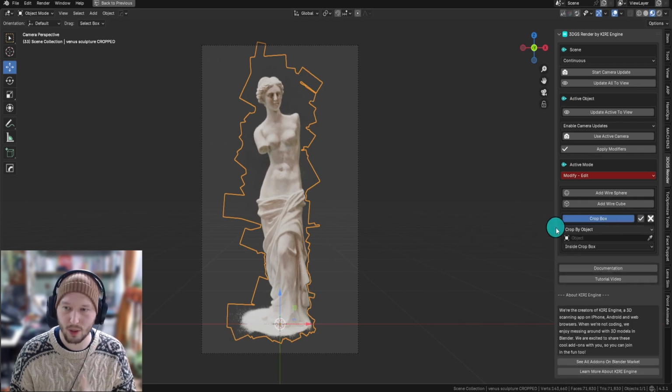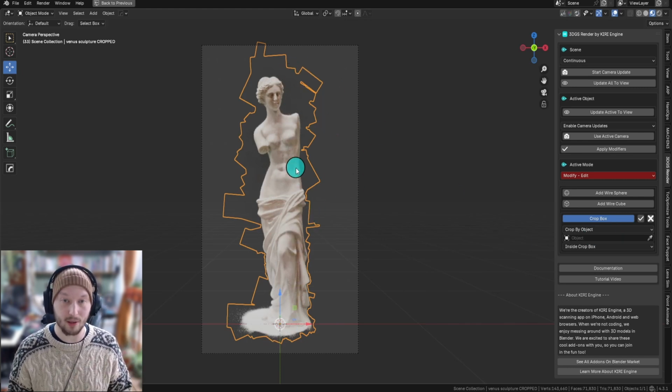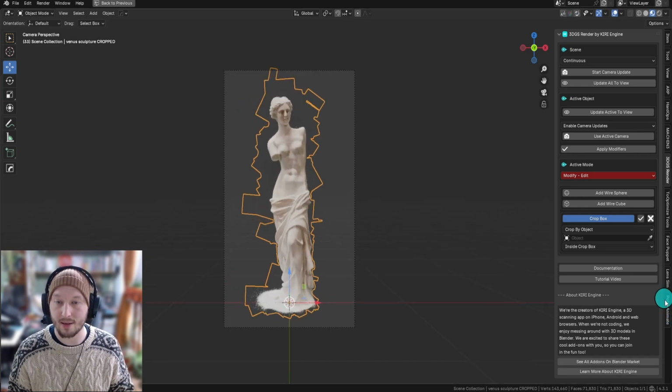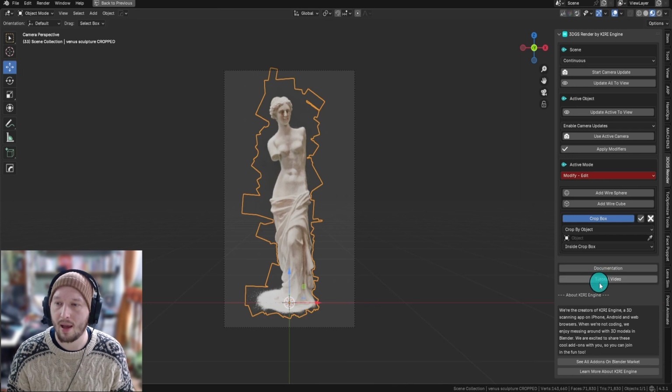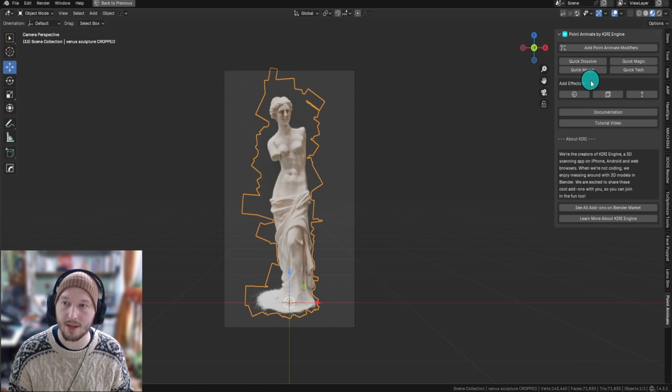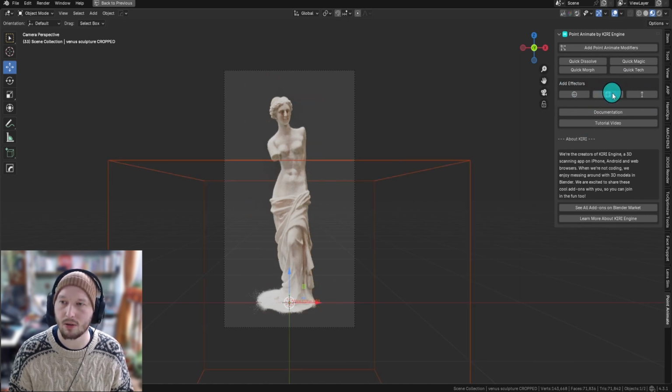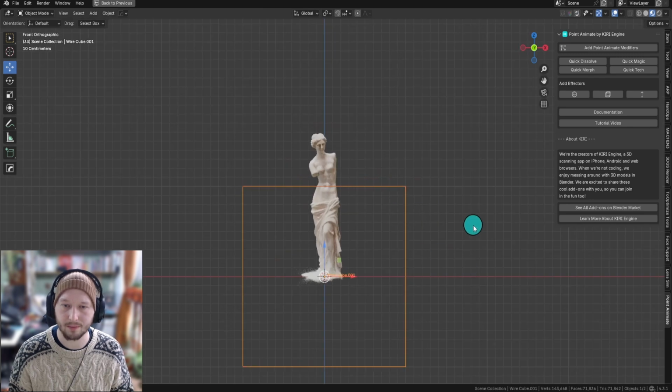Crop box, we need. So we want to crop this object so that it looks like it's dissolving along with our points. So I'm going to add a wire cube, a cube that won't render. And I could do that from the 3DGS add-on, or I can do it from Point Animate, from the effectors. I'll do it from Point Animate. Hit the cube, and I have a cube.